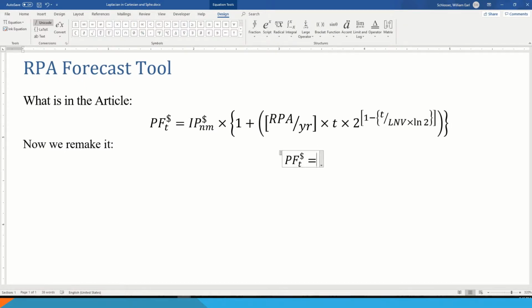This equals another superscript variable, IP, with superscript $ sign, subscript NM, which represents the month and year of the commodity's real initiation price. This value is multiplied to the sum of a complex interaction.